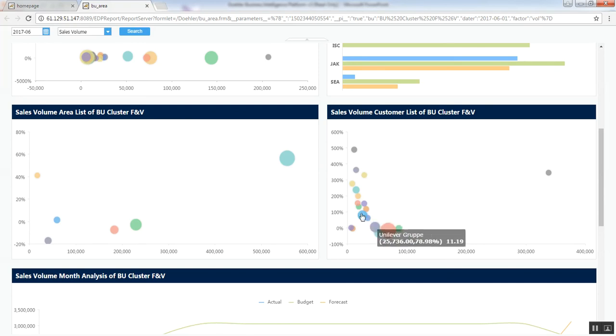For example, this is Unilever, and this is Dersin Group. The size of the bubble indicates the GCM per kilo. Here in this vertical line is the growth of the sales volume for this customer compared to last year. And here in this horizontal line, you can see the volume of this customer.